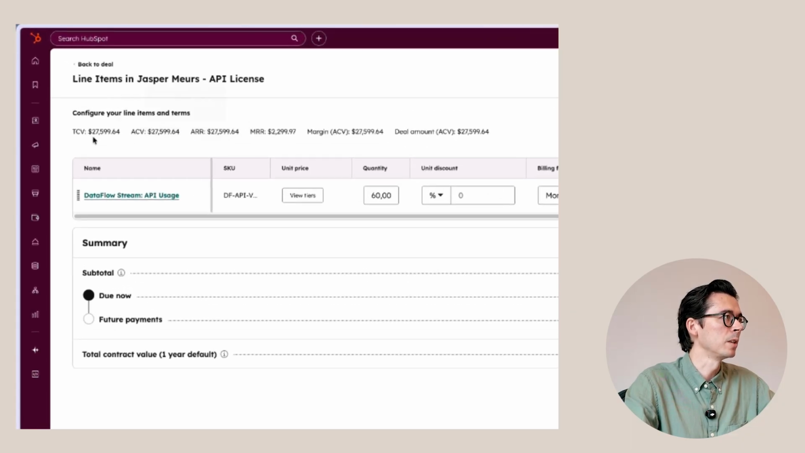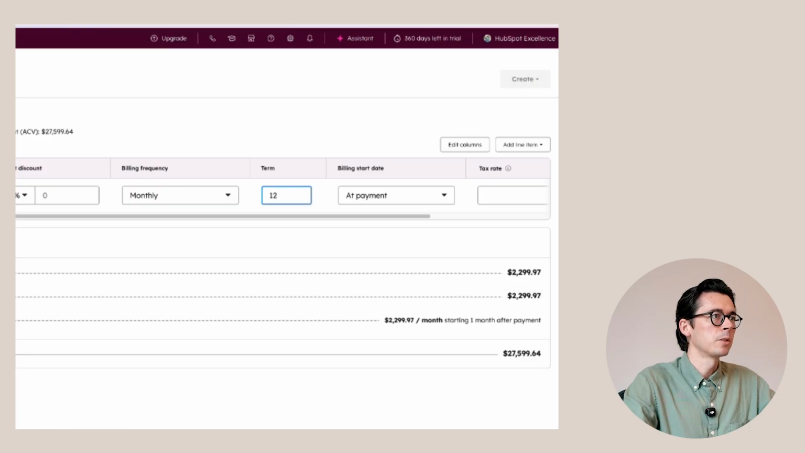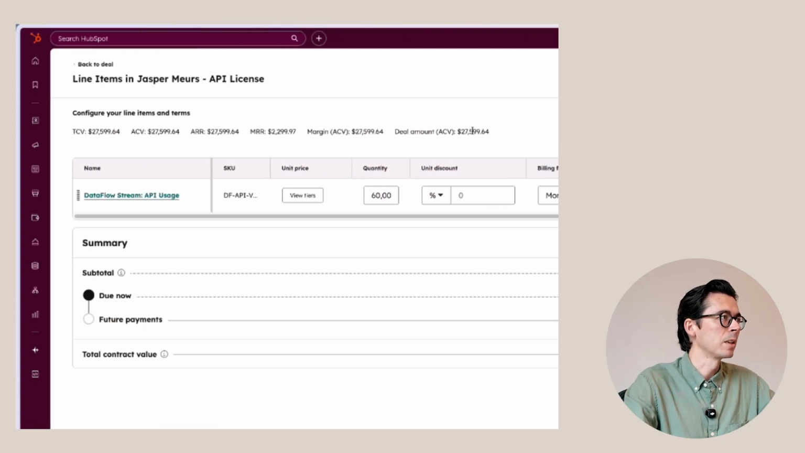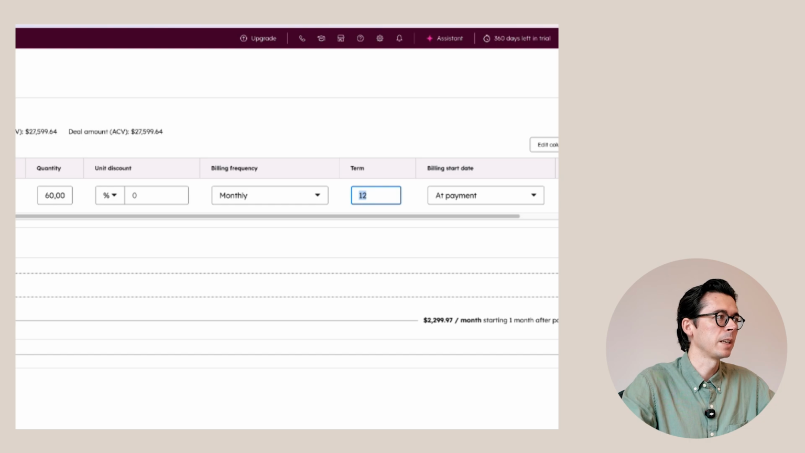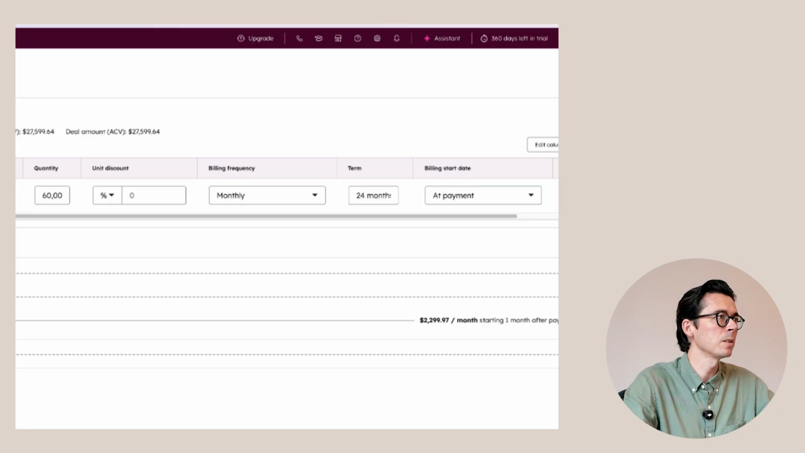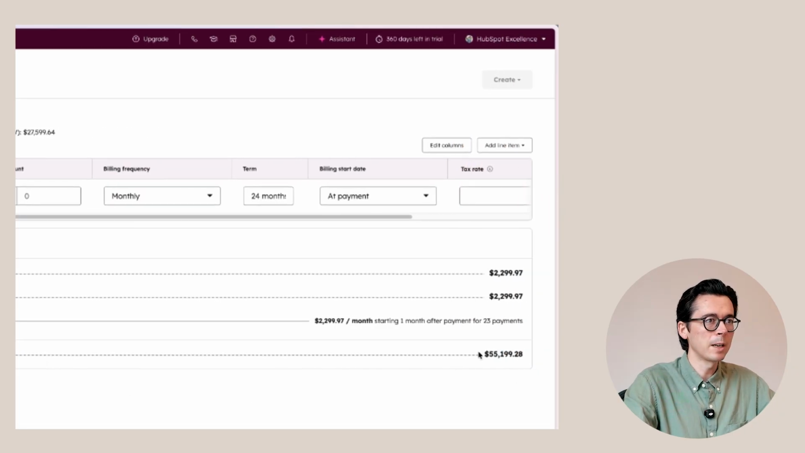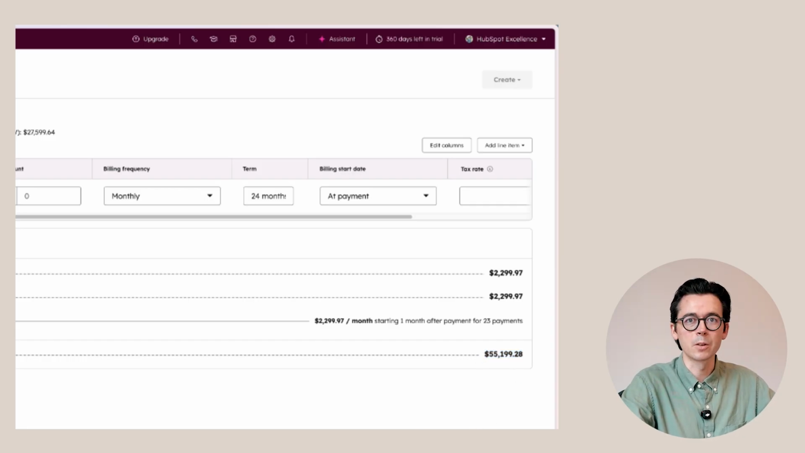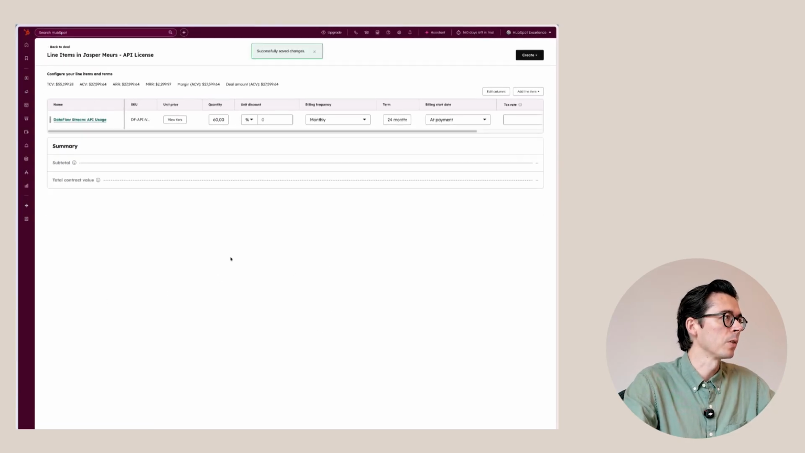So at the top here, we can see our annual contract value. We can see our monthly recurring revenue, and we can also see our annual recurring revenue. Now, if you change the term to 12 months, you will see that everything stays the same because HubSpot already assumes a default there of 1 year to calculate all of these. But now if we would change this to, let's say, 24 months, and maybe we offer a discount for those 24 months, you will see that the annual contract value, or the total contract value better, actually updates to 55,199.28. So you can have all of those calculations as well, and those will also be shown on a deal level as well.